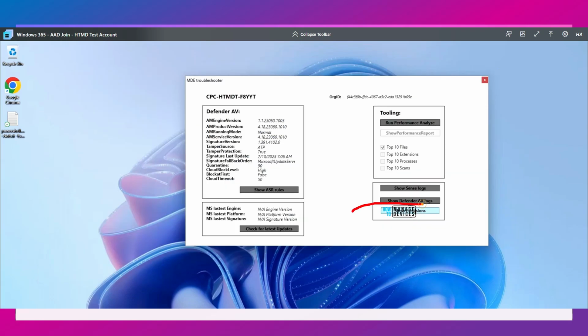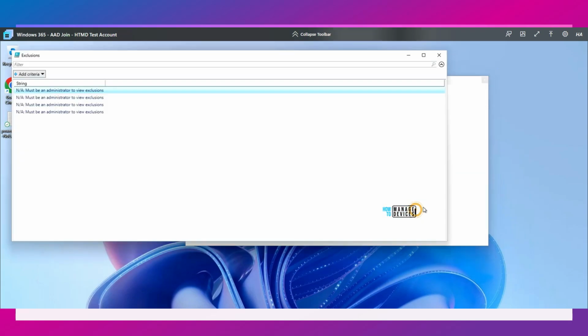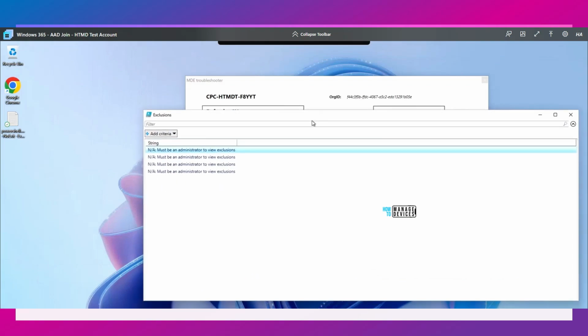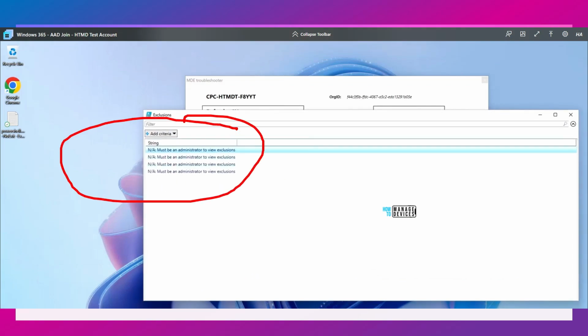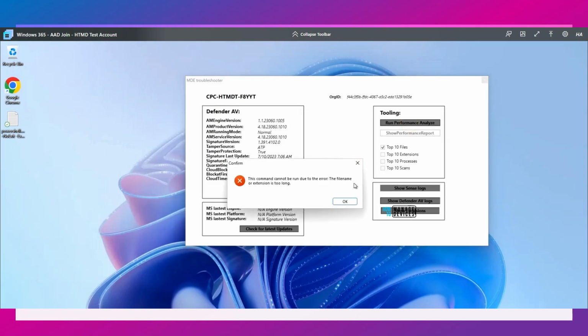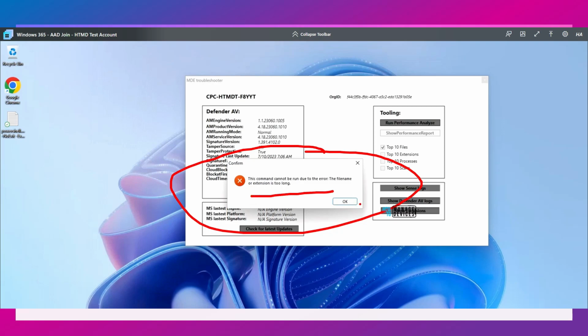Show exclusions is another option. Let's click on that and see. This is again because I don't have admin access. That is why it cannot show the list of exclusions. But this run performance analyzer is giving me a different error. So I'm not 100% sure this is because of my admin rights or some other stuff.